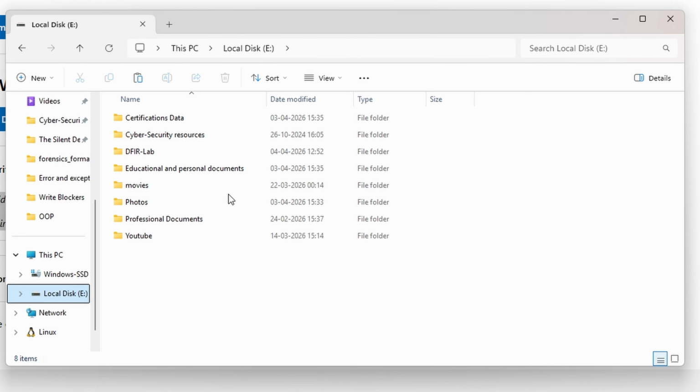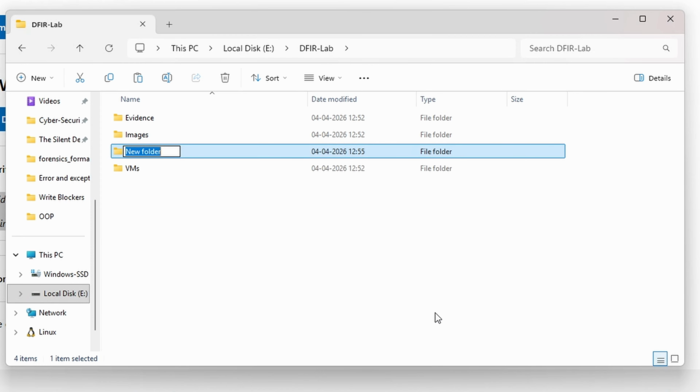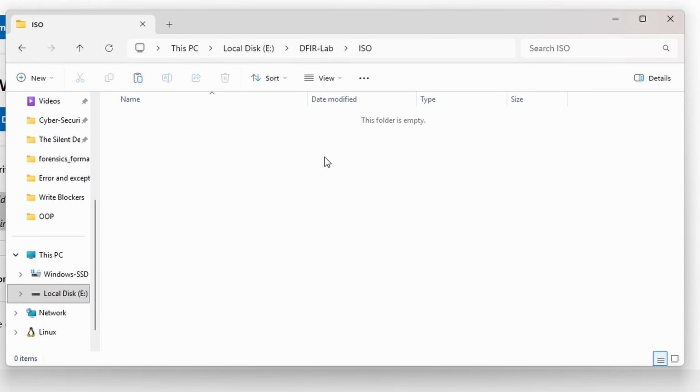So once your ISO file is downloaded, you can navigate to the same folder that we created of DFIR lab and create a new folder here. You can name it something like ISO, and you can save your file here.